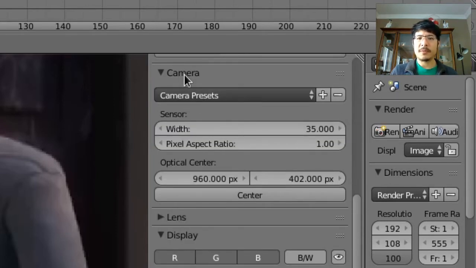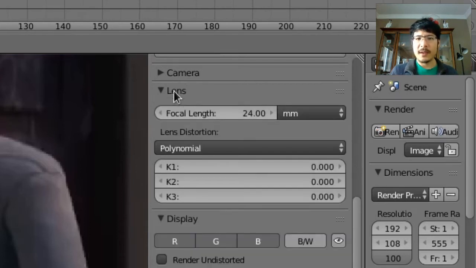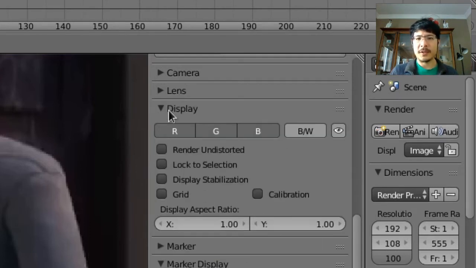So camera, no, I never touched that. I think that's to do with solving for 3D animations, but I have never needed to use it for the kind of work that I do for video editing. Similarly for lens, I've never touched that.